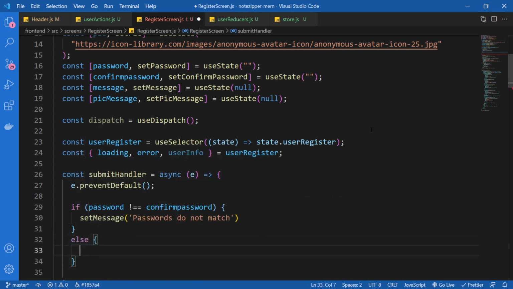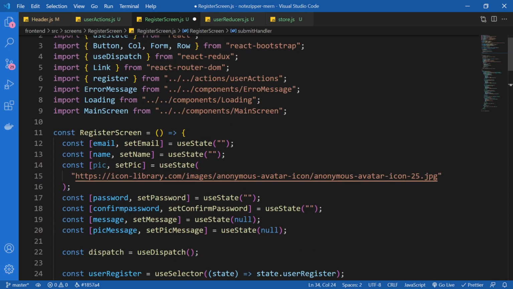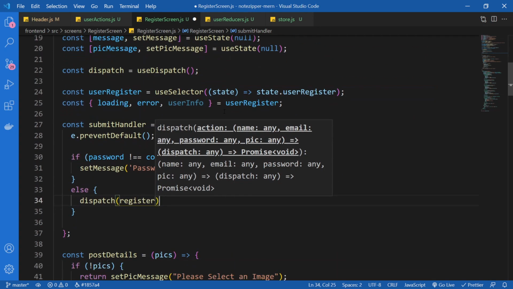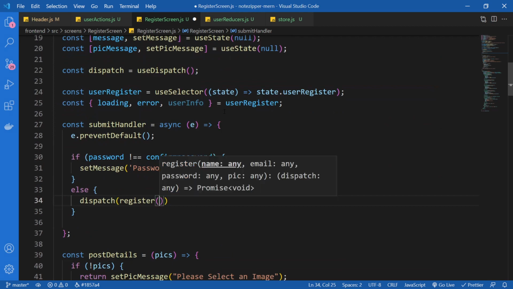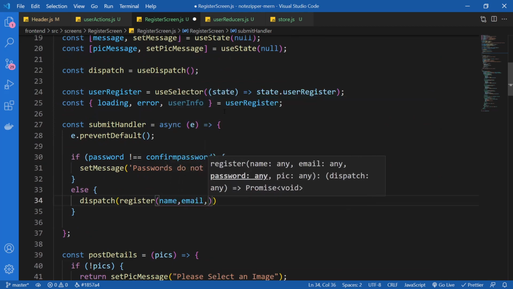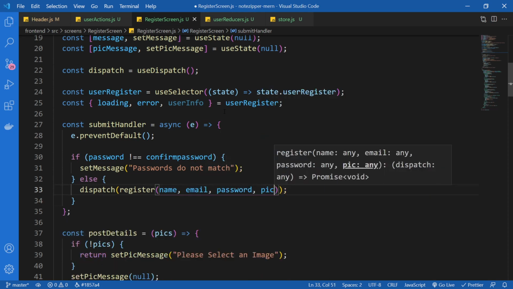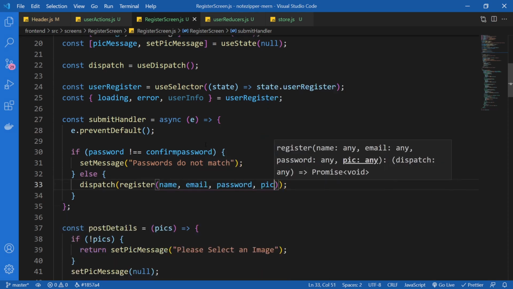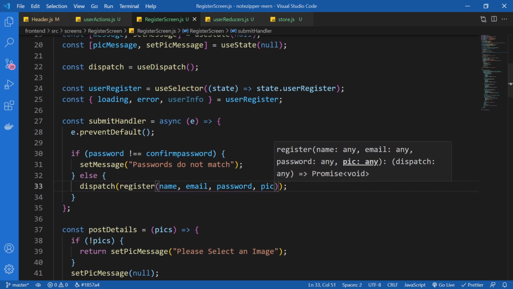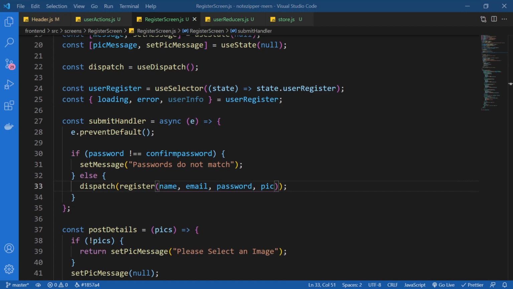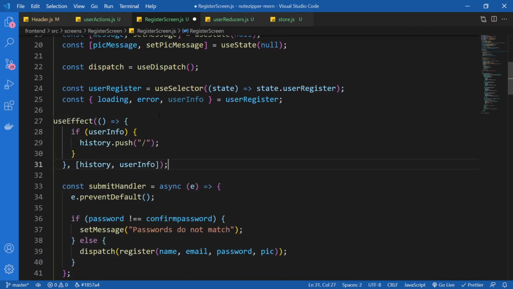Otherwise, we're going to call the dispatch, and we're going to call the register function, the register action. Yep, it has imported. And we're going to send our name, email, password, and pic to this. All right, I believe that it should work fine now. Let's add a useEffect to push us back to my notes screen. If there's something out of userInfo, let's push it to my notes. Yeah, I think this should work.